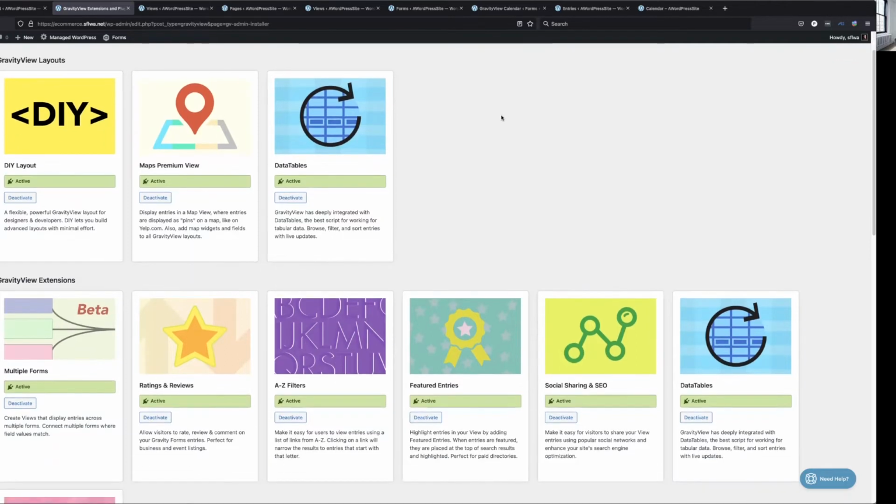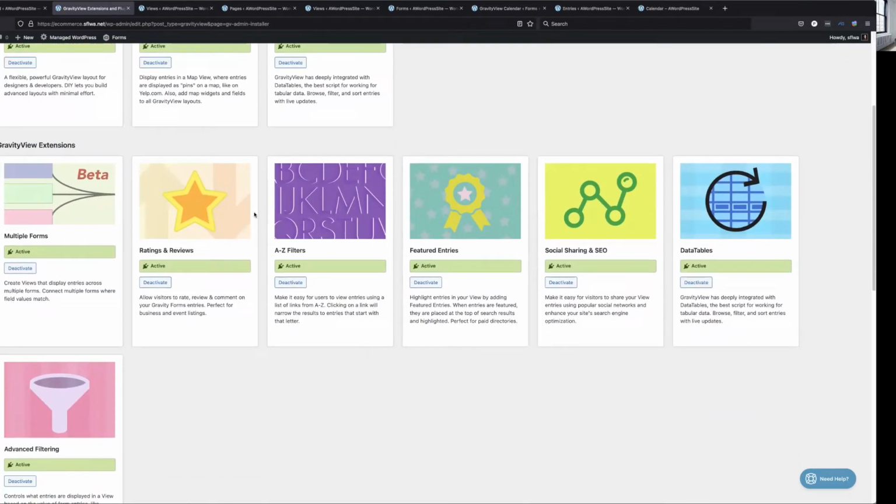Some of the more interesting things you can do with the plugin is ratings and reviews. As I mentioned earlier, this is a great way that you don't have to do a reviews specific plugin, you can just use a form. You can get feedback, allow people to do up to 5-star reviews. You can do A through Z filtering. If you have a website that has a large directory and you want to be able to say, oh, well, I want to go to the M, for example, you don't have to scroll through. You just click the letter M and it'll jump down to that.